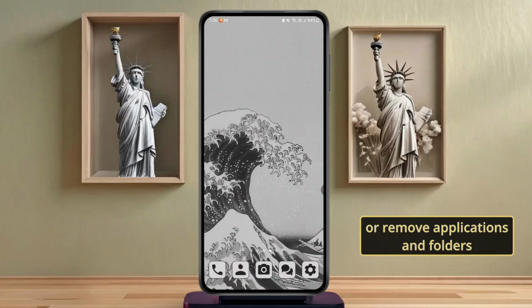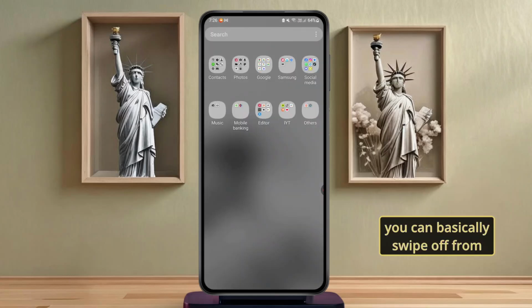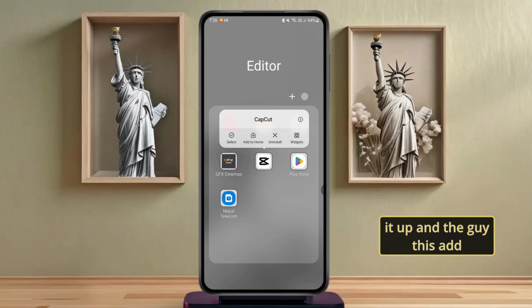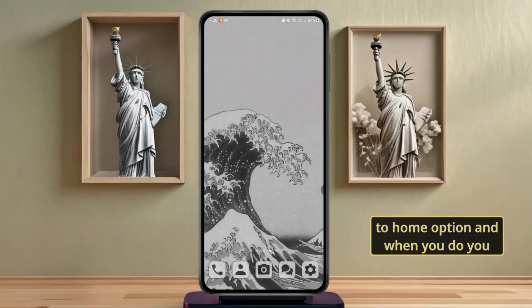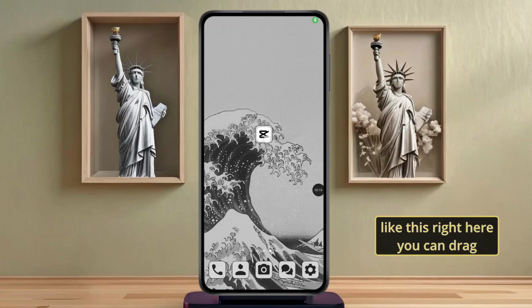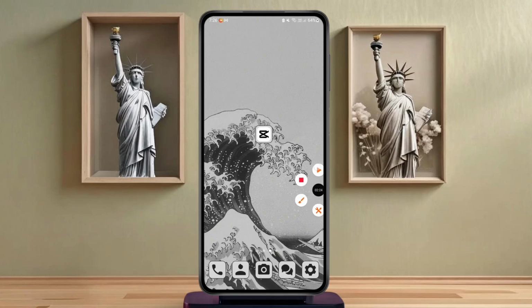If you want to add or remove applications and folders, you can basically swipe up from the app drawer and then you can drag the application to the home screen. For example, if I would like to drag this CapCut, you can hold it and go to this add to home option. And when you do, you will be finding the application on your home screen. Like this right here, you can drag the application from the home screen into a folder or organize it wherever you want.